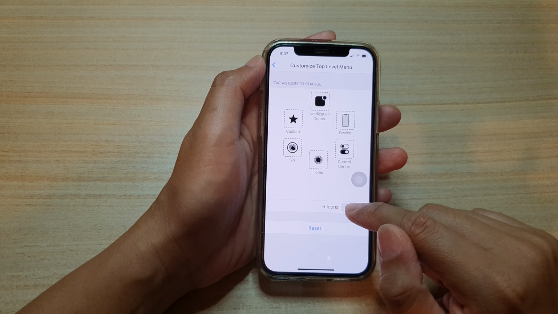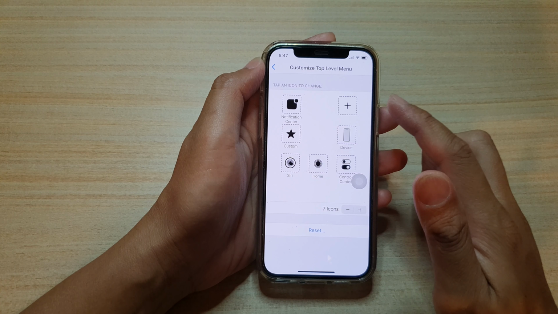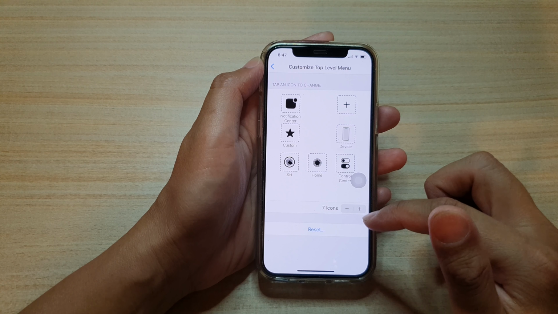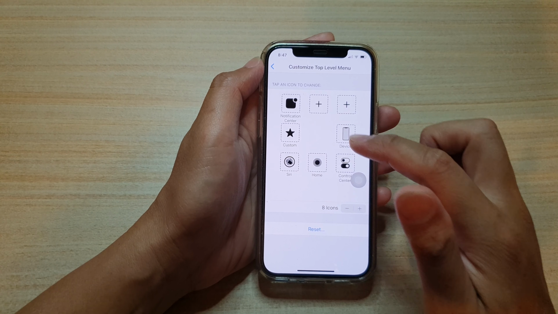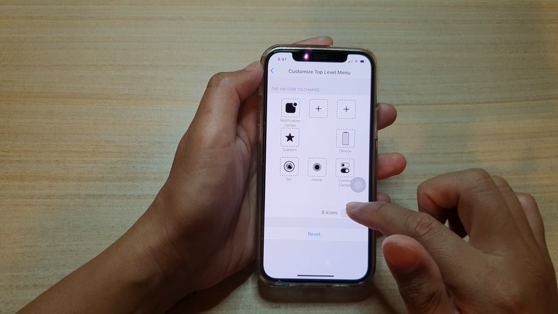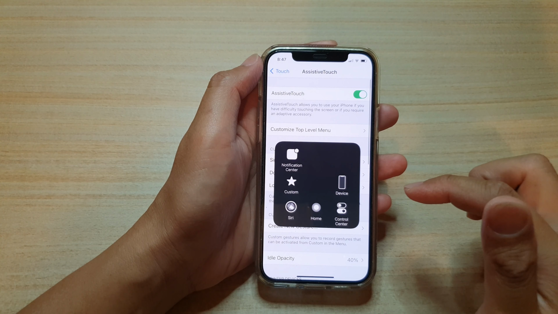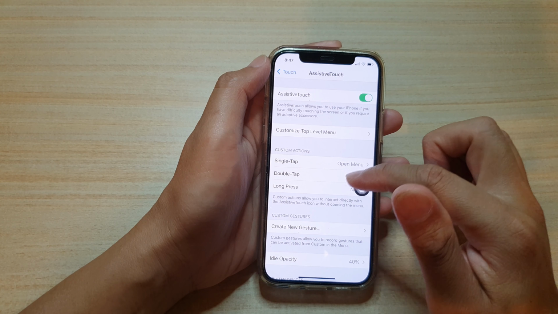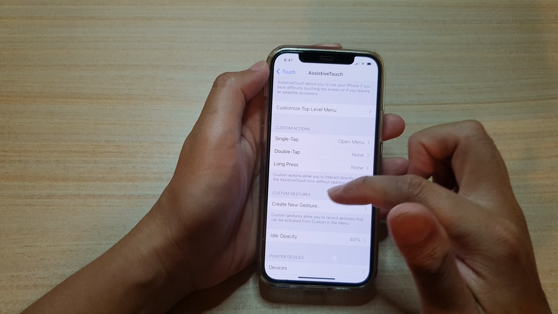You can also tap on the minus or the plus button to add in more items or more icons, so that you have more shortcuts in your top level menu. The maximum that you can have is 8 items, and that's it. You can also remove them if you don't need it. And you can see these are the top level menu. And then there are a lot of other functions that you can customize and change.